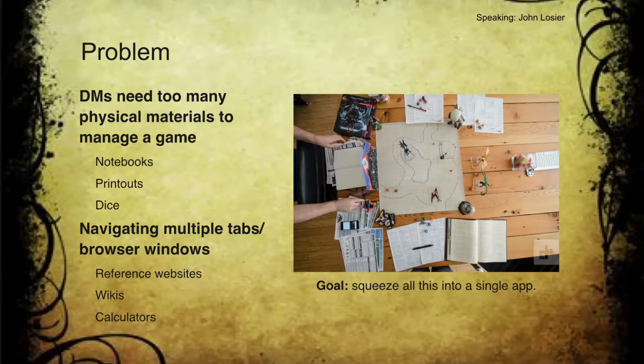People are watching you, asking what happens next. They're flipping through pages, flipping through web pages, trying to make it immersive. It's difficult. And as I kind of talked about, reference websites, wikis, calculators. It's a lot to keep track of, and this could make it a lot more fun. Maybe a lot more people would play.